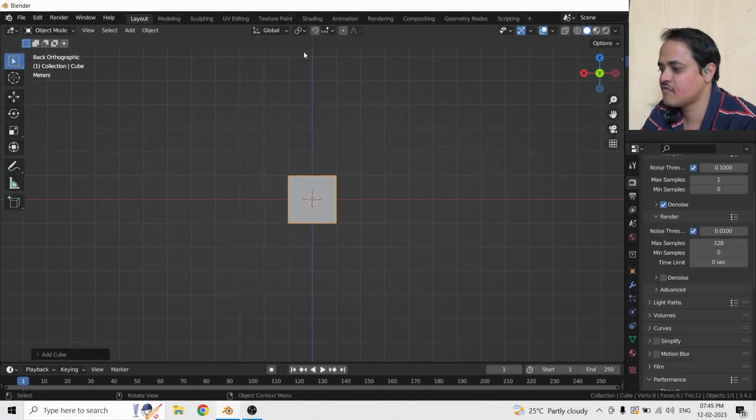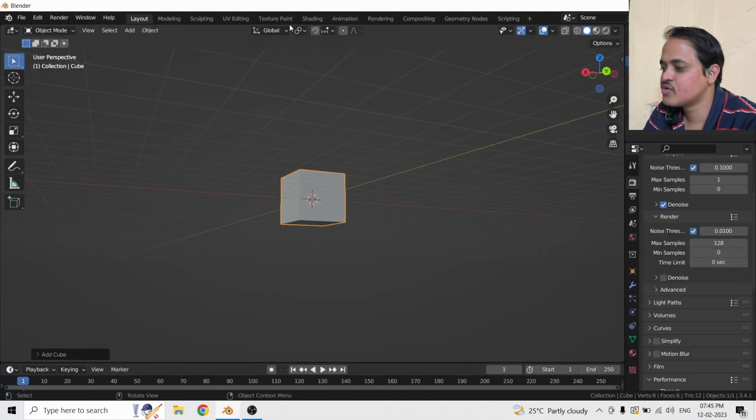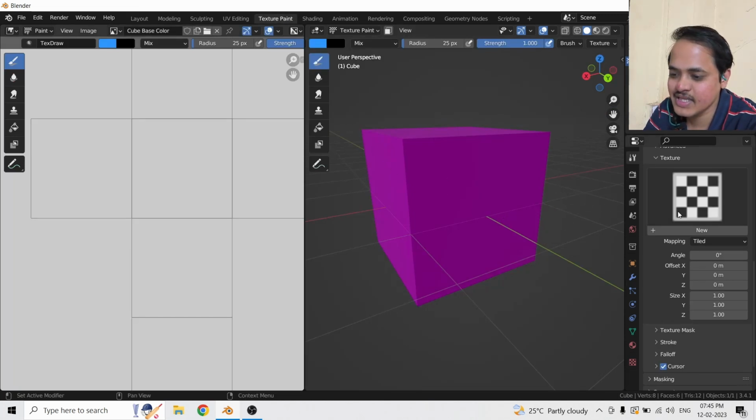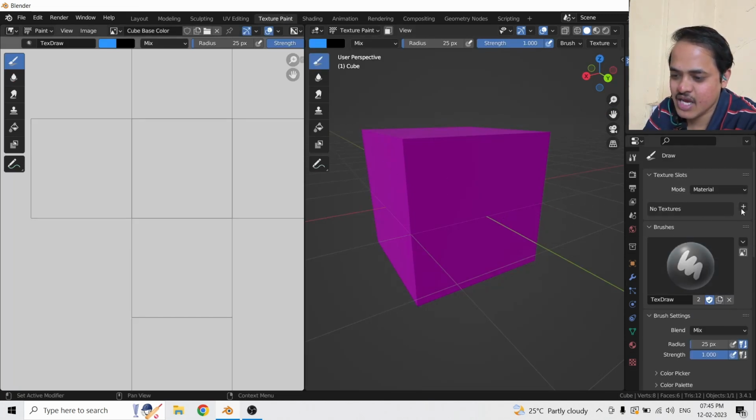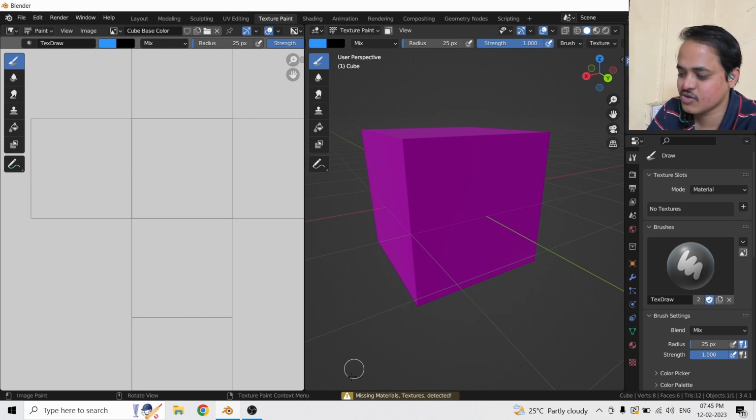So today we will see how textures can be manipulated and adjusted within the 3D viewport. For that I'm going from layout panel to texture workspace. In the texture workspace, if I click on this object, you can see there is an error saying that it has a missing material and textures detected.